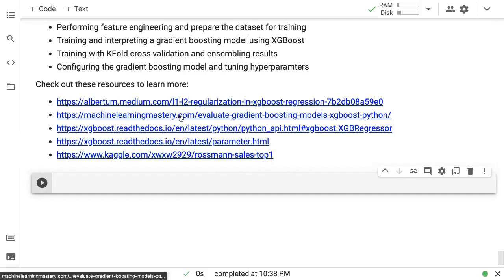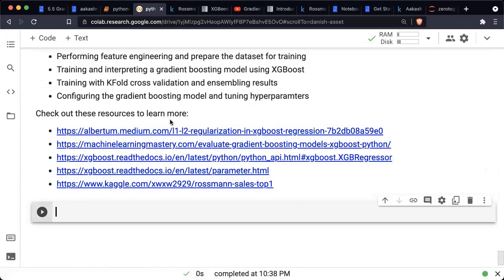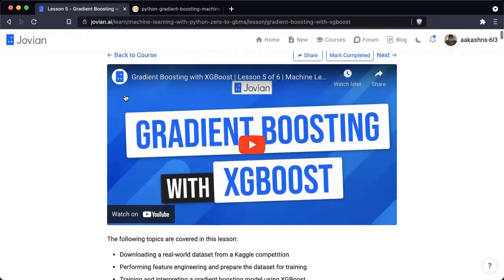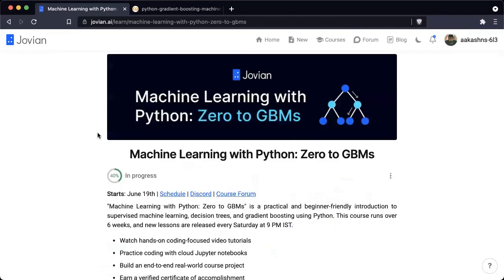Here are some resources you should check out. There is definitely a lot more about gradient boosting that we've not covered here, but this should serve as a good introduction. Now let's go back to the course homepage and talk about the course project.